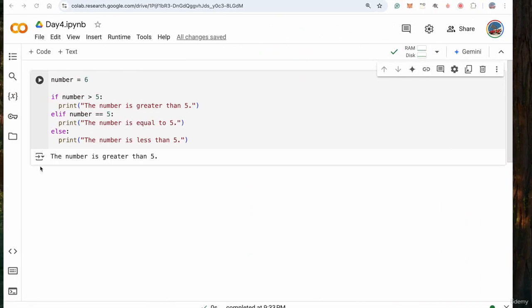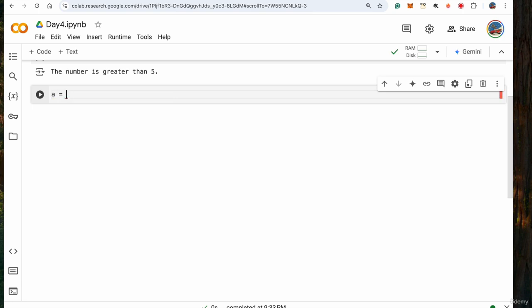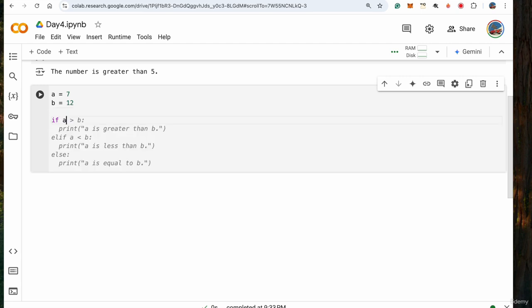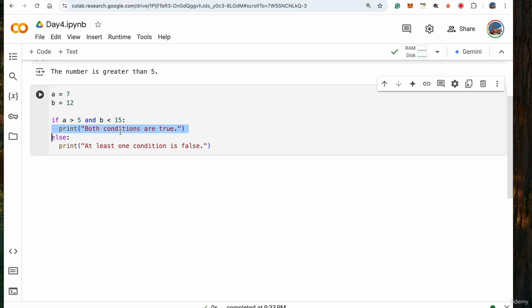So let me create a new one this time. I'm going to say a equal to 7 and b equal to 12. Now I'm going to check if a is greater than 5 and b is less than, let's use this, 15. I will say both conditions are true, and then if not, print at least one condition is false, which means at least one of them might be false or both will be false.